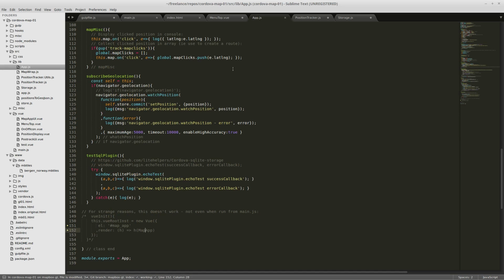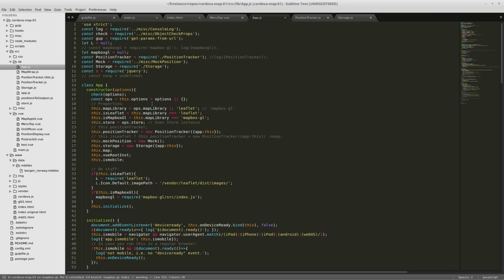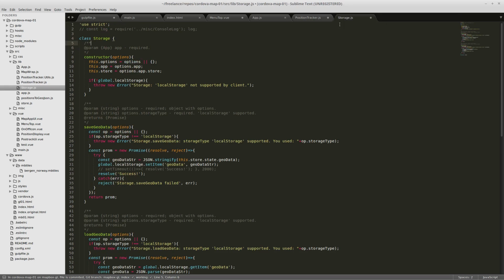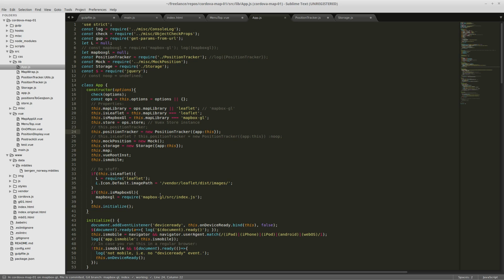And there's a bunch of classes as well. The app class here is the class that holds it all together, basically. It has an instance of a map and other classes such as mock position and position tracker classes, and storage. Here is the position tracker and the storage, which takes care of storing the tracks in local storage. So the core functionality is maintained in these classes, and then VueJS is used for the user interface functionality wrapped around the classes.